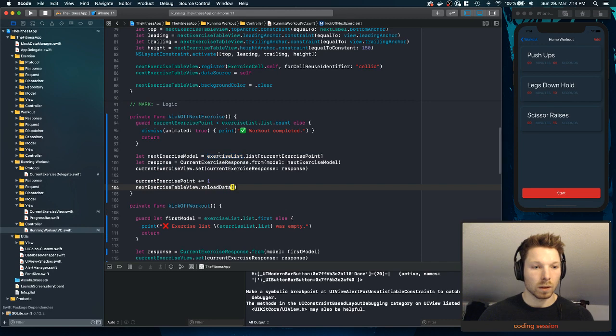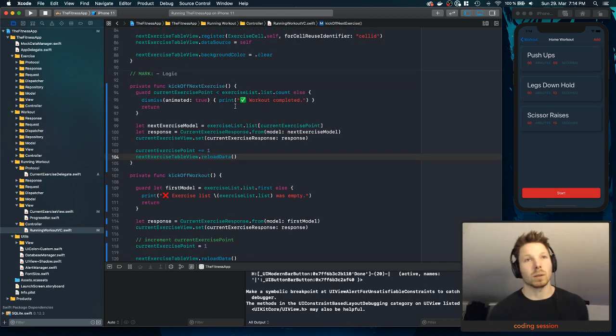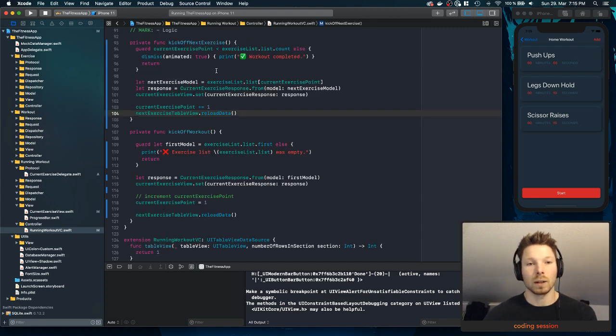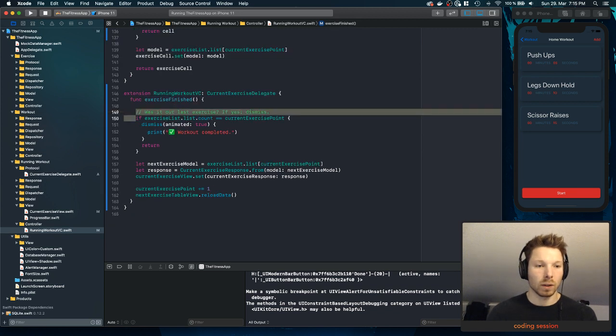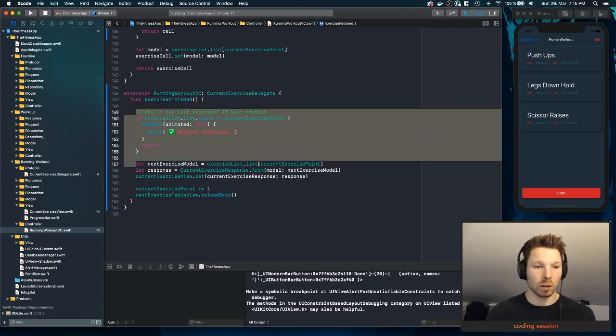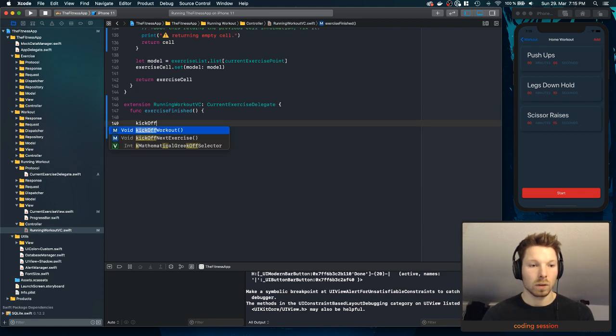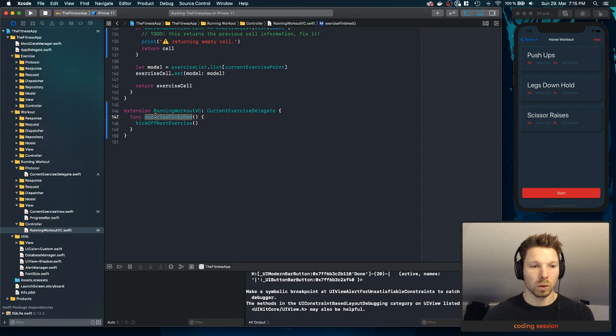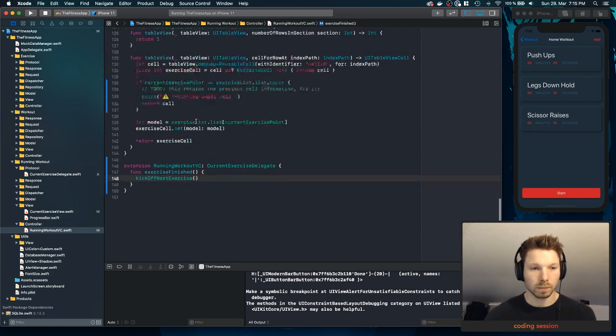Copy that into here. Now let's think about it. When we are at our last one, right? This would say after it kicks off, it goes into here. It's not smaller anymore. Yeah, it's equal, and that's the same. That sounds great. So now we can just say exercise finished, and when exercise finished, we just say kick off next exercise. That's the callback of our view, and that's our view controller function.